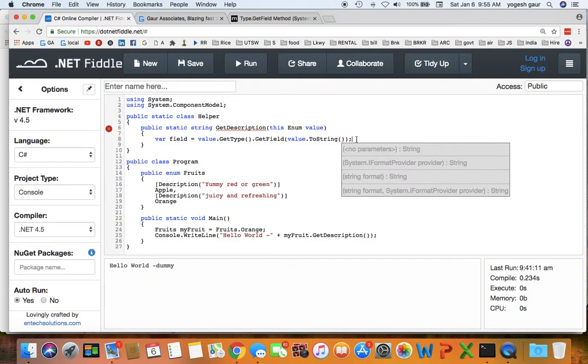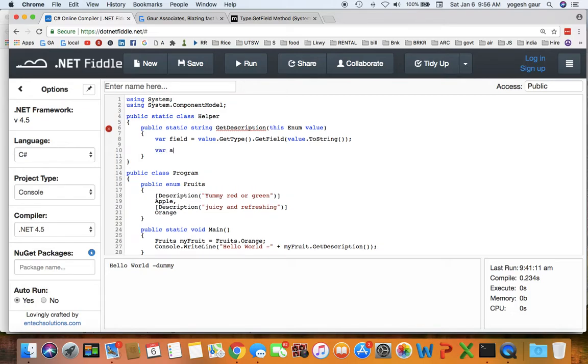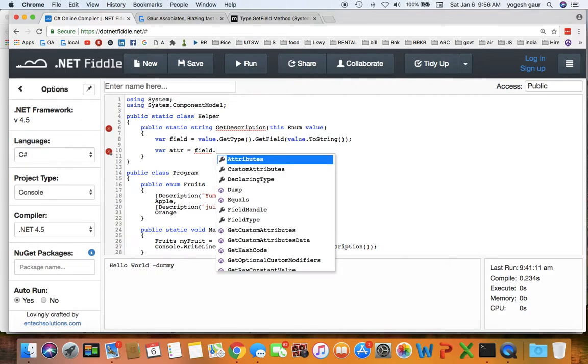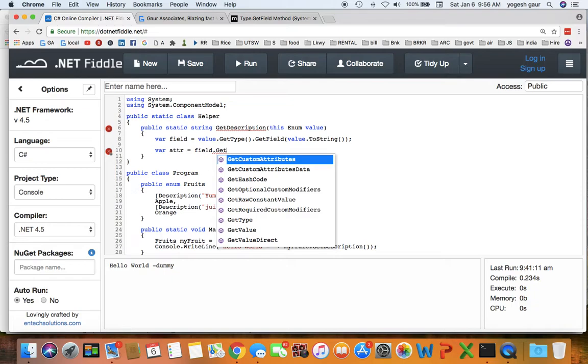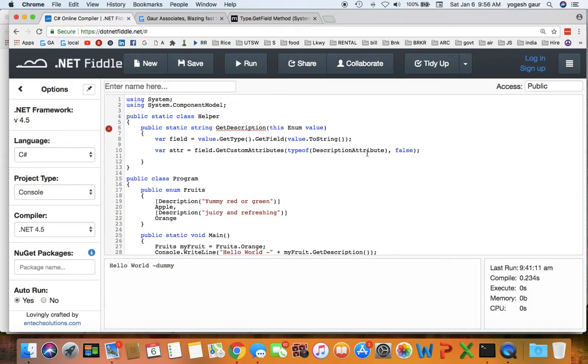So once you have the field, the second step basically is you want to get that custom attribute that you have on the enum. And the way to do this is basically on a field, you can say GetCustomAttributes and it needs some parameters. So first parameter is the type of whatever description attribute you are sending here. And the second is whether it inherits or not. Usually I can just use a false here. So you can get the attribute by basically just using this GetCustomAttributes.